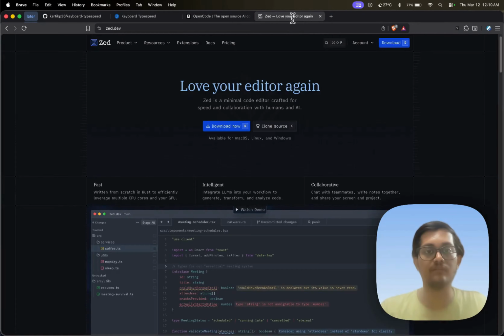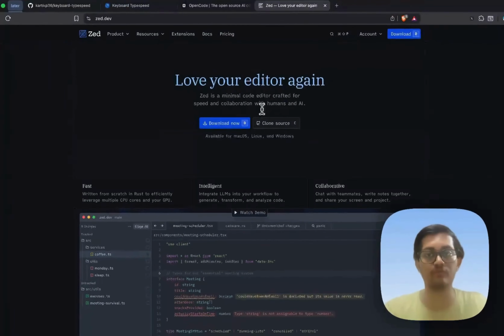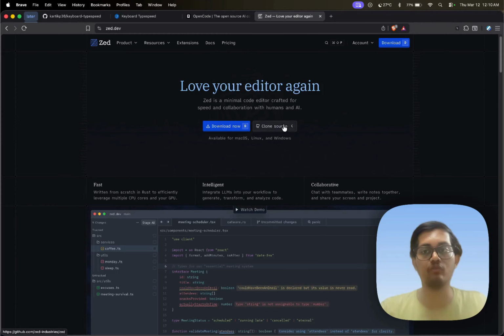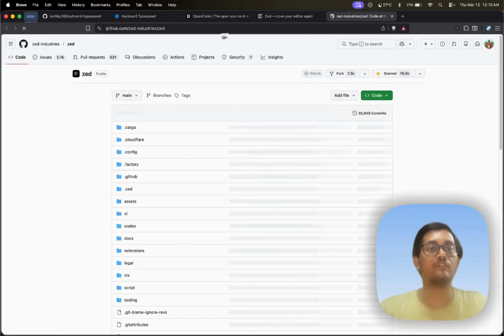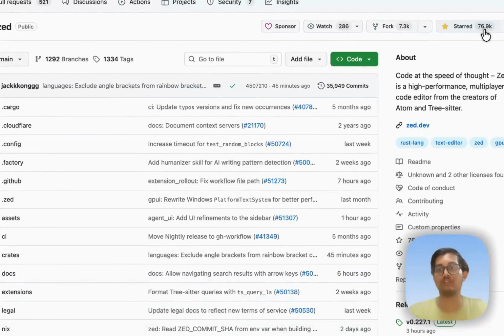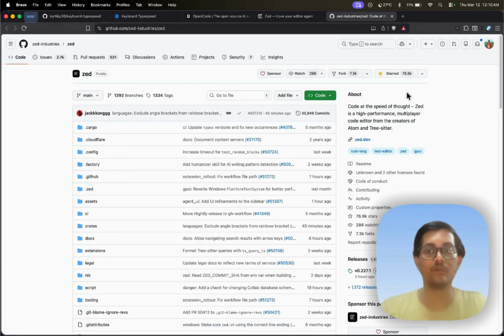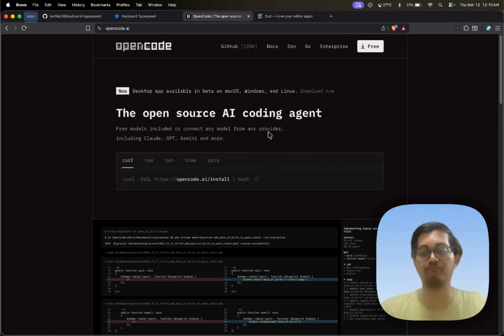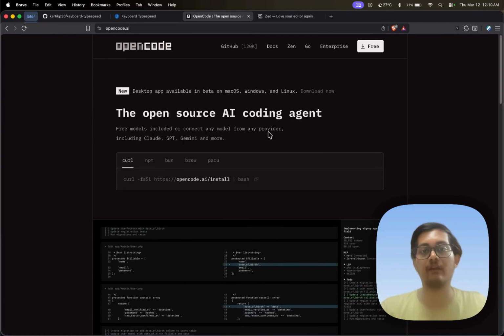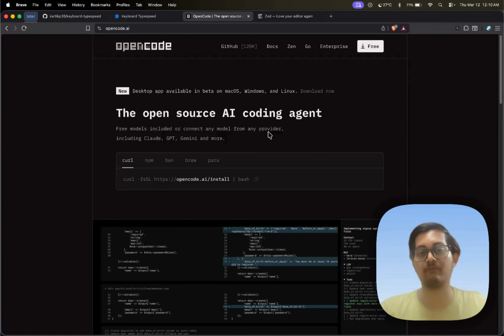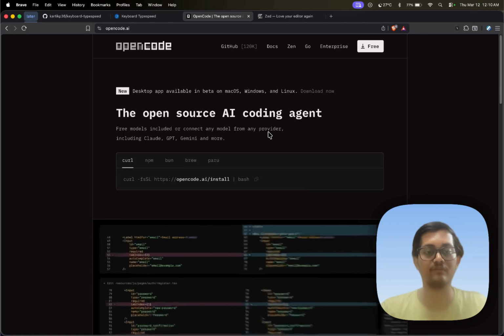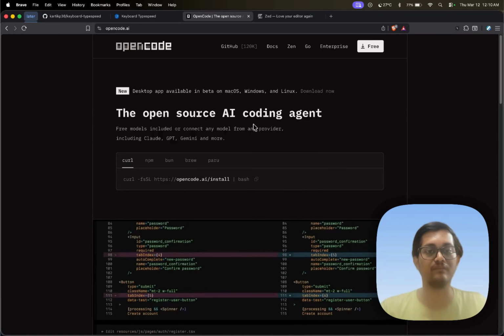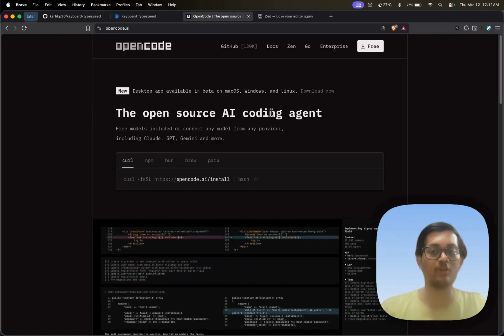Similarly, another one is Z. So Z is an open source alternative to Cursor. This also is pretty famous. This has around 80k stars on GitHub. Both of them are open source, so obviously they have pretty generous free tiers. And I have kind of exhausted my Claude subscription, so I was trying these out of necessity. But I think this should be good.